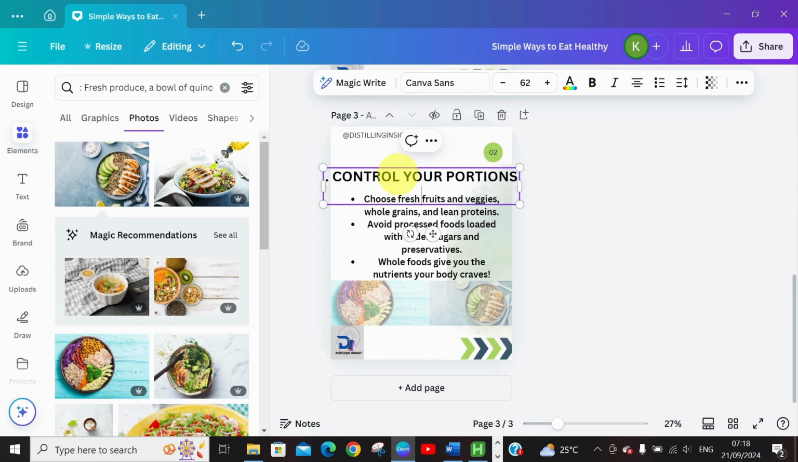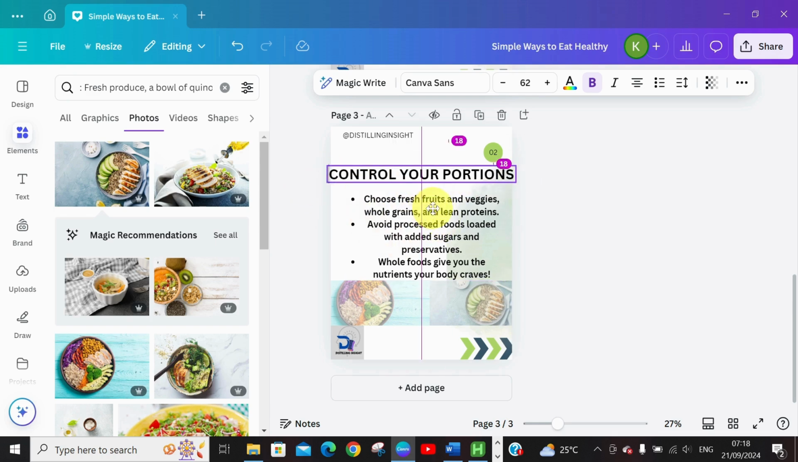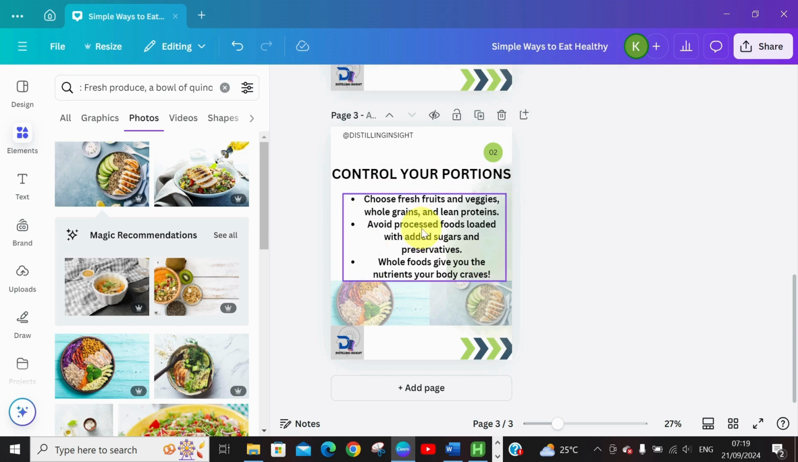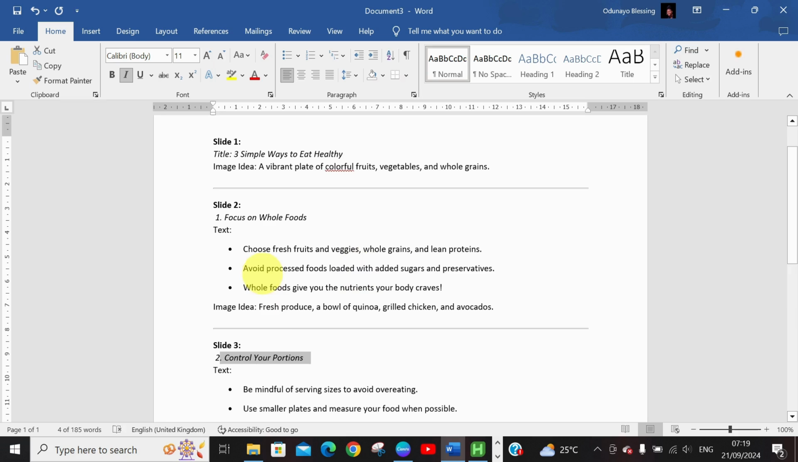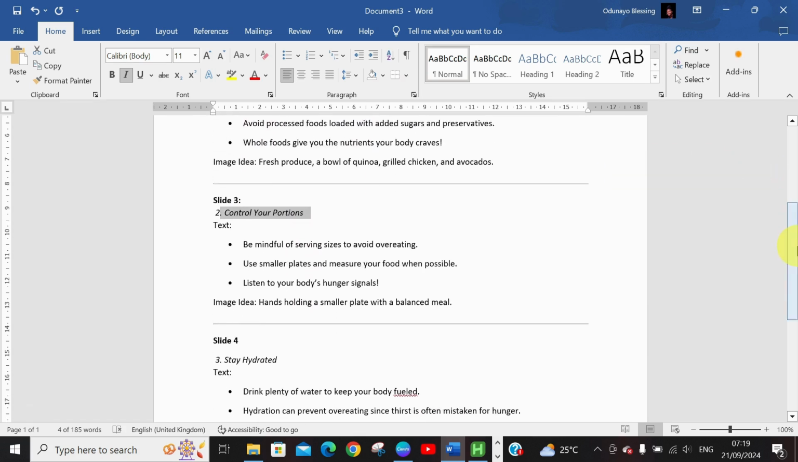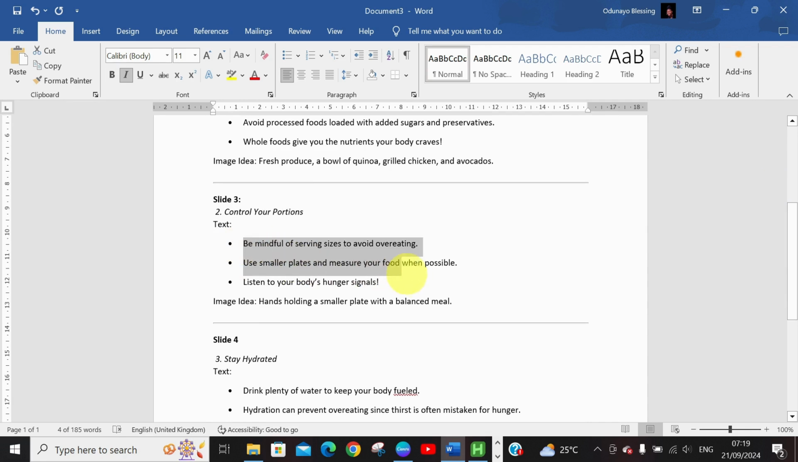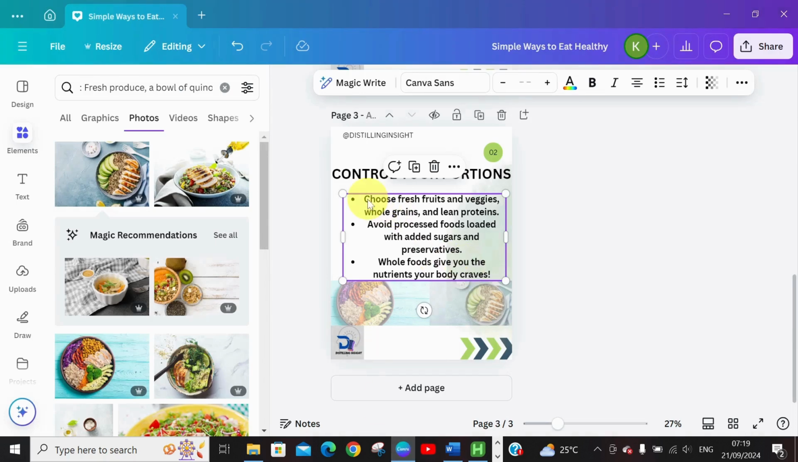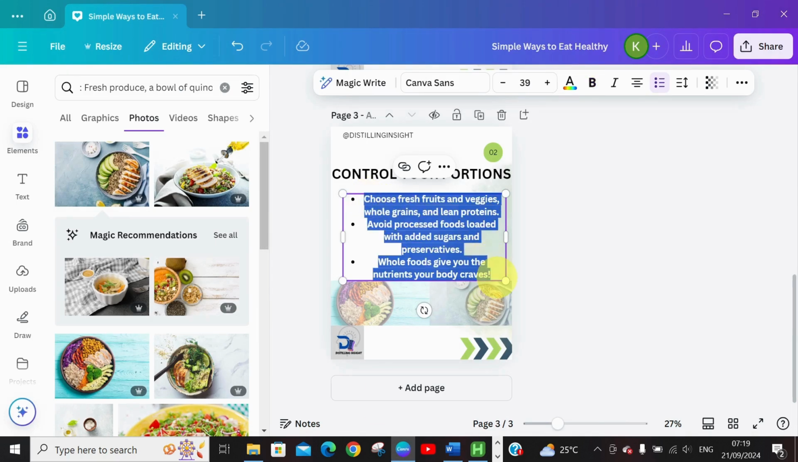So, Control V, control your portion. So when you have it this way, control your portions. Reduce the size a little so that it won't be written outside the box. So control your portions. Then you go back to your text and see what's under it that you've drafted out. So be mindful of serving sizes to avoid overeating. So you come here, highlight it and paste what you've copied.